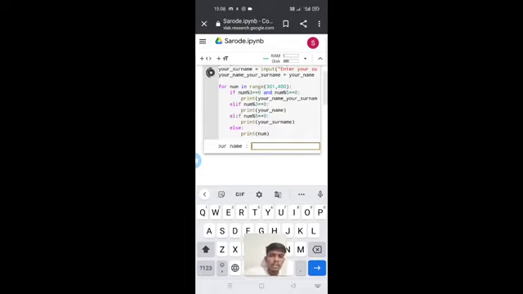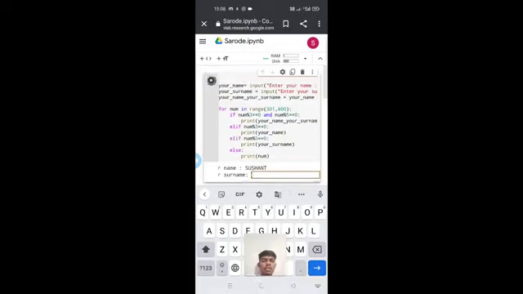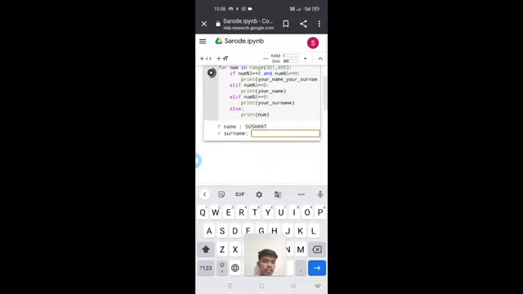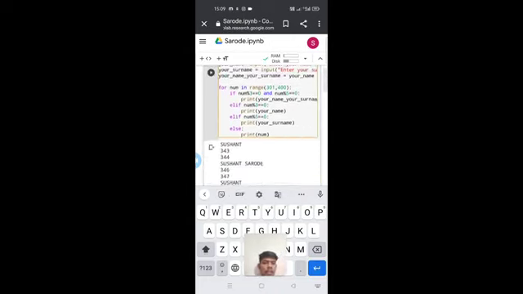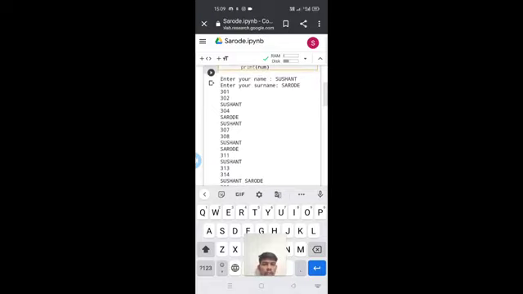So we run the program. It asks for my name: my name is Sushant. Then it asks for my surname: my surname is Sarode. So we take input of my name and my surname, Sushant Sarode, and execute the program.